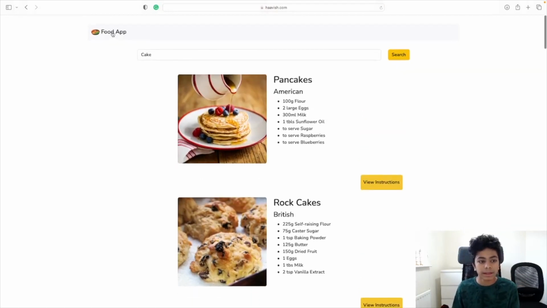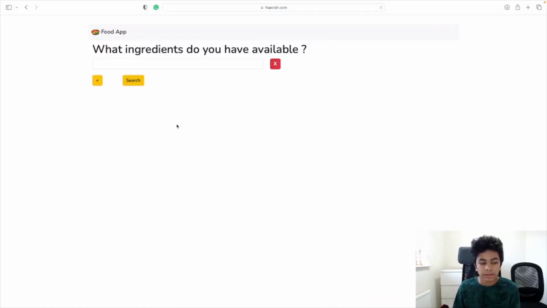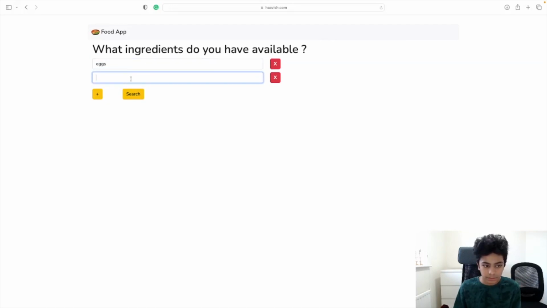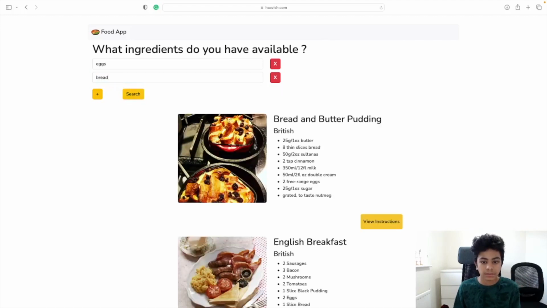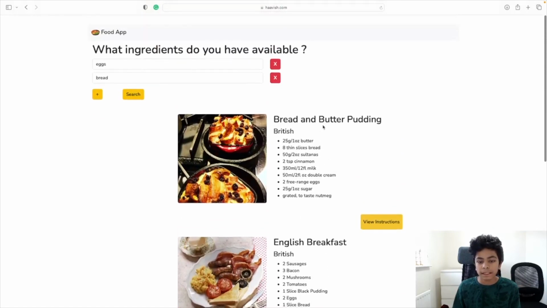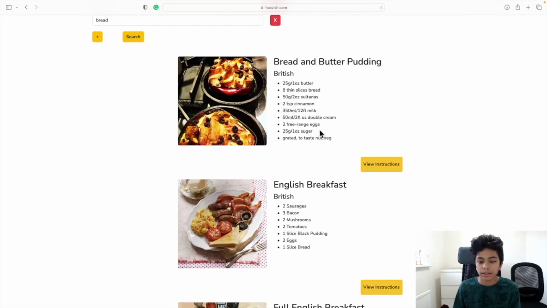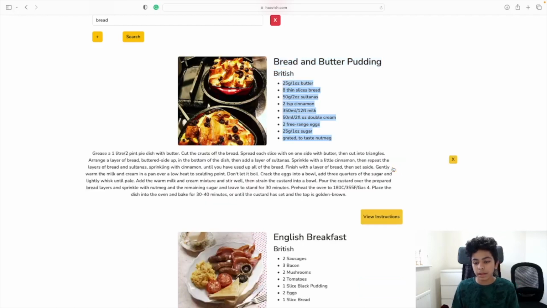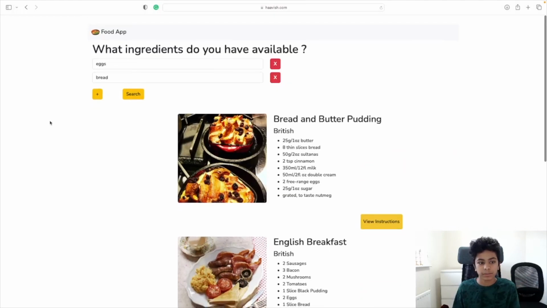So this is the by name, and by available ingredients you can type here what ingredients you have. So let's say I've got eggs and I've got bread, and let's search. So you get a few options here. Let's say I want to make this again. You get the ingredients here and you get the instructions over here, and to close it you click on X again, just like the previous one.